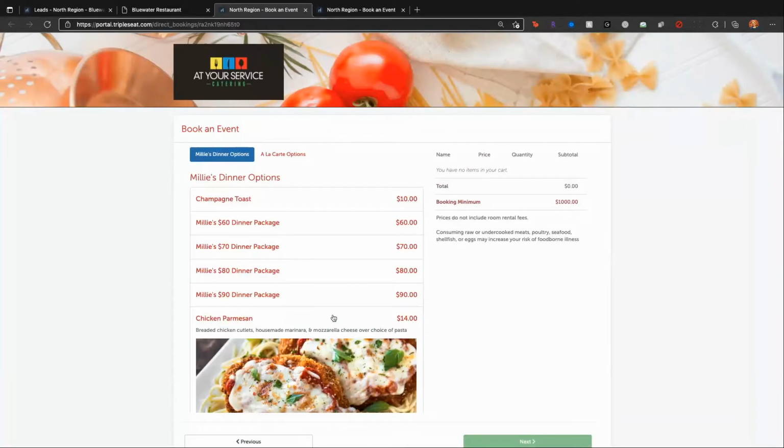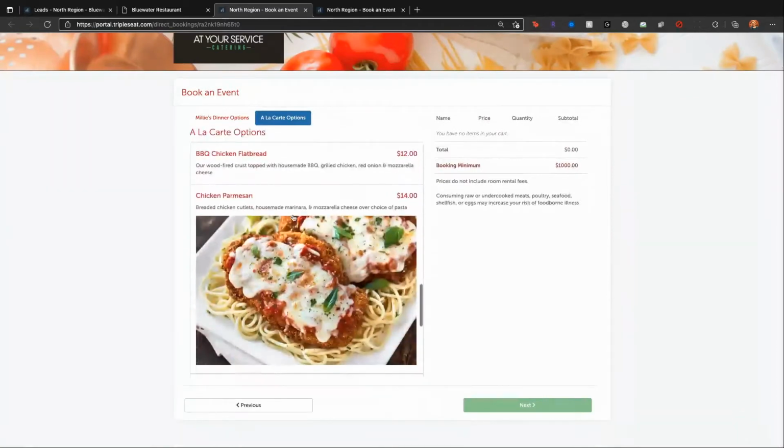And then when they click next, now any available menus that have been added to this form are going to show. So at the top here, you can see we have 2 different menus. We have Millie's dinner options and then a la carte options. Let's say we want to have a few chicken flatbreads on this event.